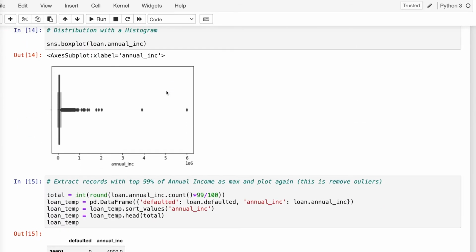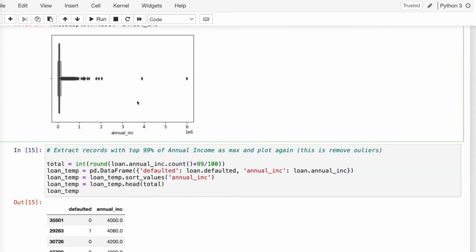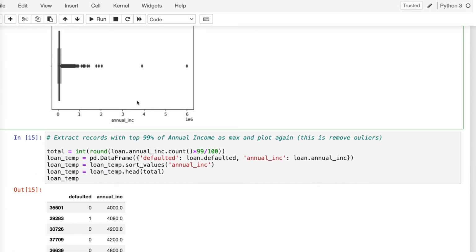Right, then we draw a distribution for annual income. Now this is a bummer because there are so many outliers that the box plot is not understandable at all. Okay, so the actual distribution, which is the box plot here, is not understandable at all because the outliers are stretching the x-axis so much. Okay, so what is the remedy to get around this problem?